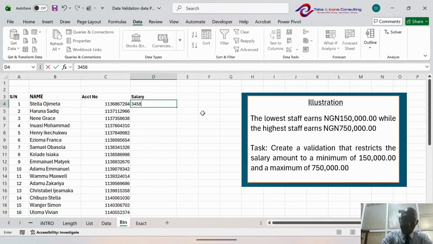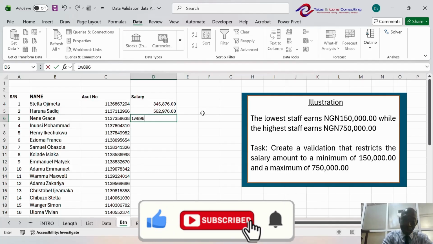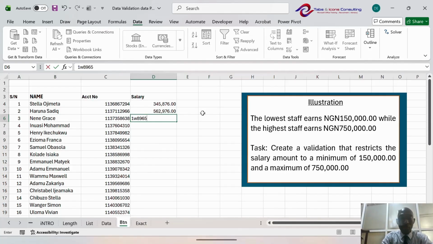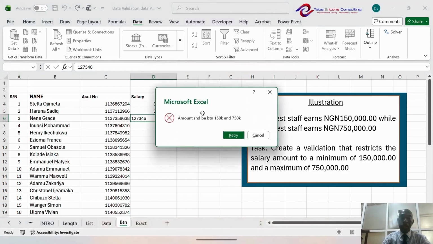350. This should go because it falls within. 5.3. This should go because it falls within, and then I enter 120,000. This is less than 150. 120. 734. Yeah, this is less than 150. And then I hit my enter, and the system tells me amount should be between 150 and 750. So this actually guides me.